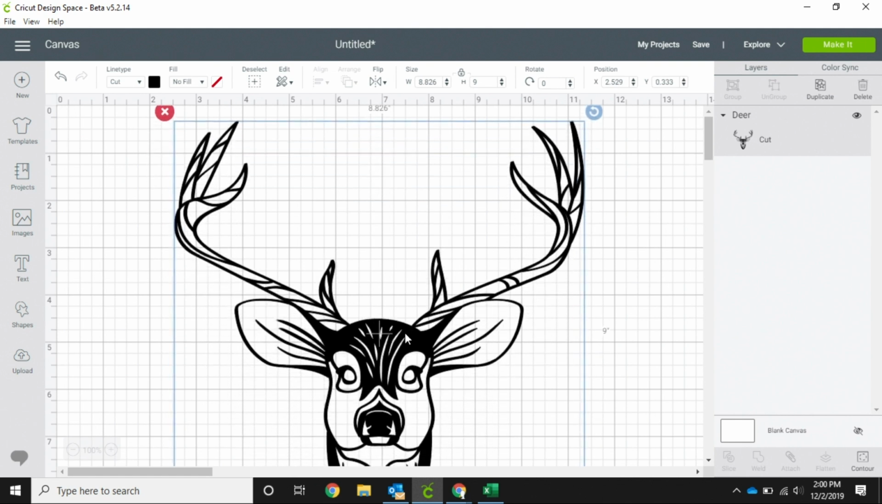Okay, so my canvas has this gorgeous little deer head here, and the first thing that we're going to talk about is our line type right here. So line type is what you're doing with the lines in the image. Are we cutting, are we drawing, or are we scoring? Obviously, this wouldn't be an image that we would score, but it is one we can draw.